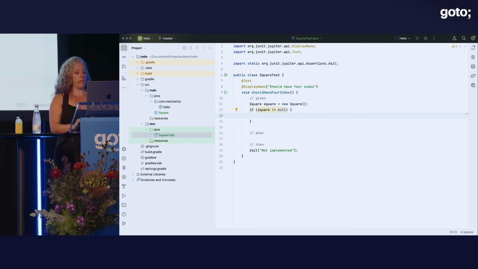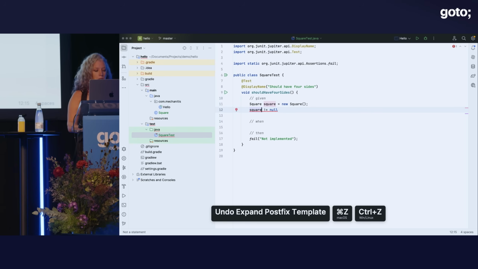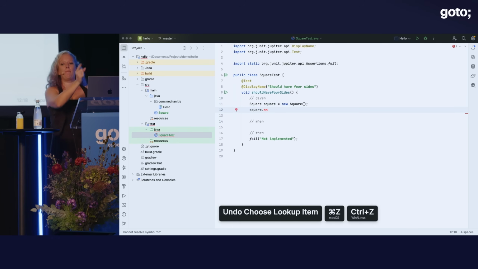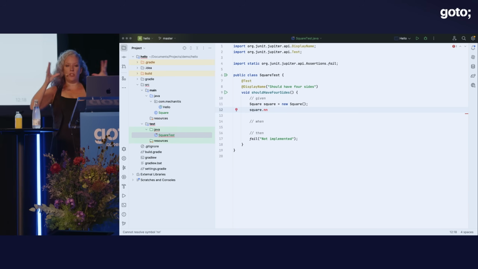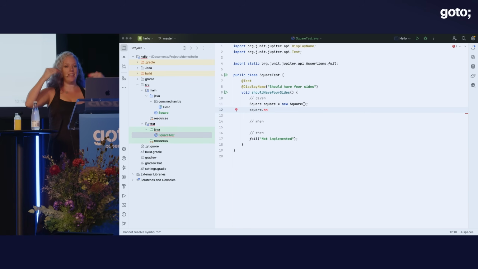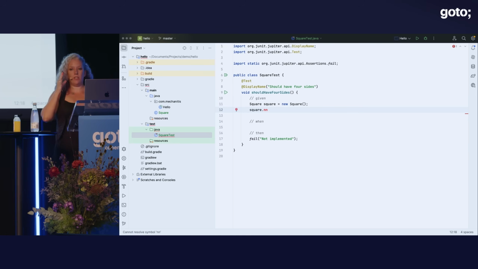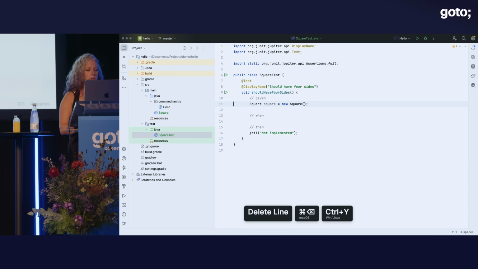The idea of postfix completion is to just keep typing forwards all the time. So instead of having to go back and wrap it in something, use postfix to just keep typing forward and stay in the flow. This is the whole point about the way IntelliJ is designed, to keep you moving forward and thinking forwards.